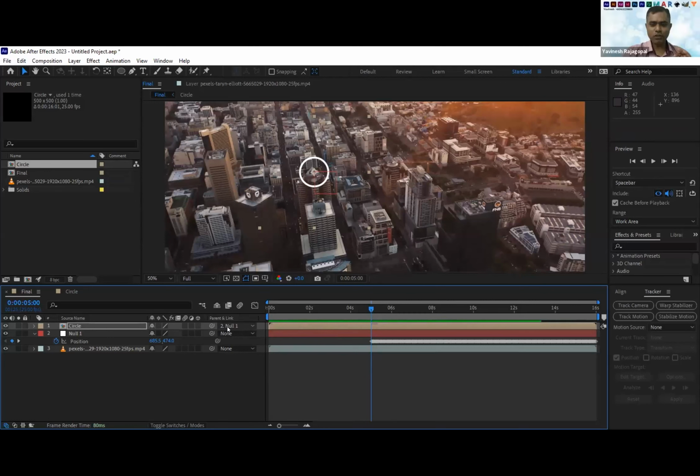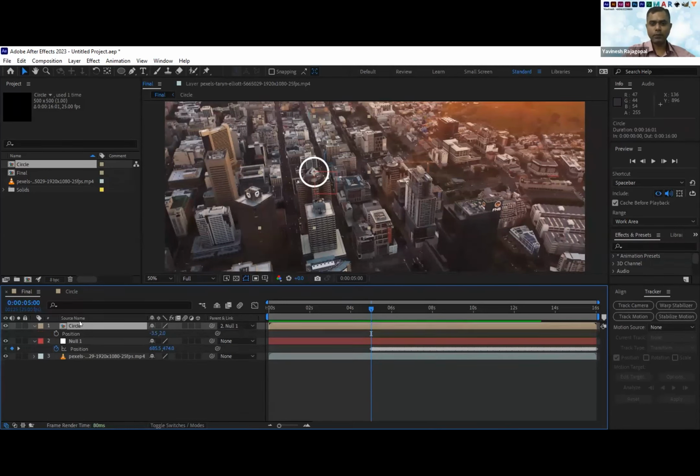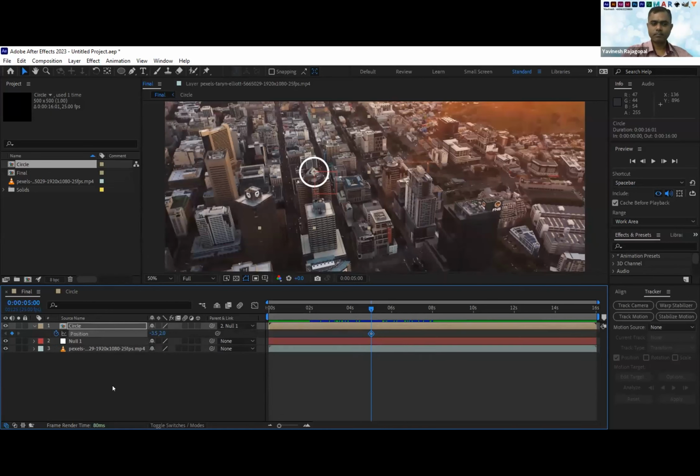Okay. After you parent to null 1, you select the circle, you press P for position. When you press P, you can see the position attribute. Then you click the stopwatch for position. Circle's position. Faham? Okay. The rest, faham tak? After you parent, you press P, you will see position, you click the stopwatch for position. You will get the first keyframe for position.